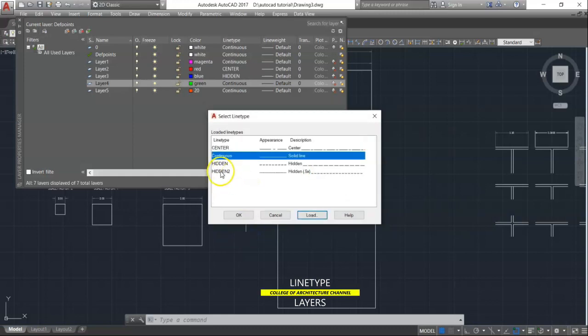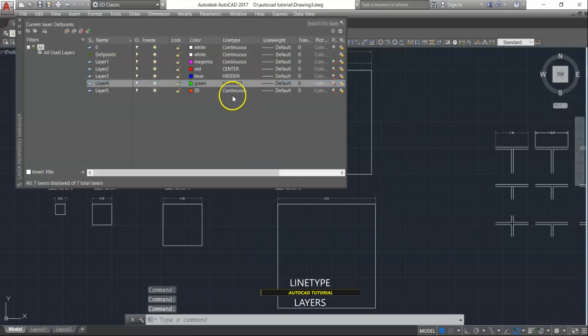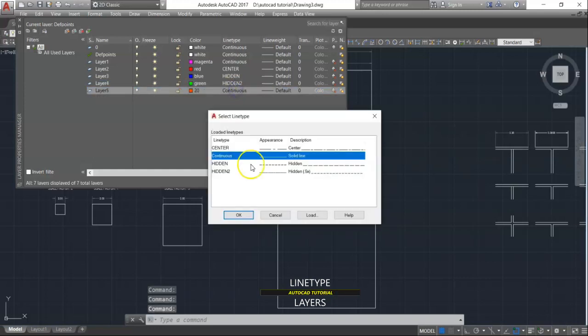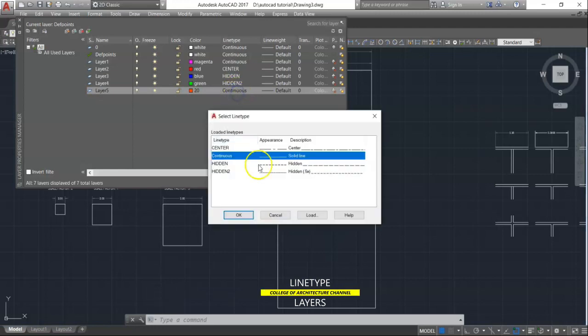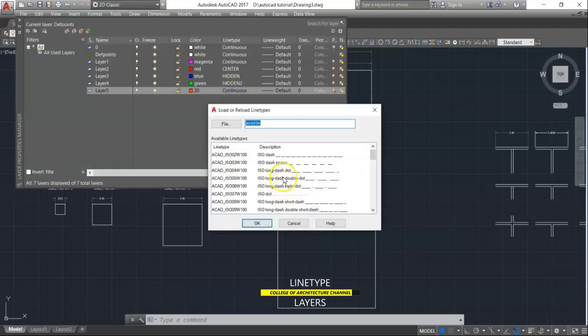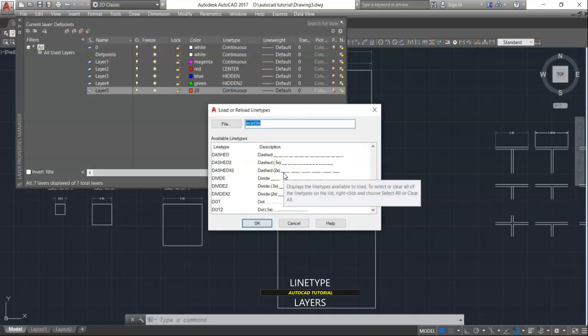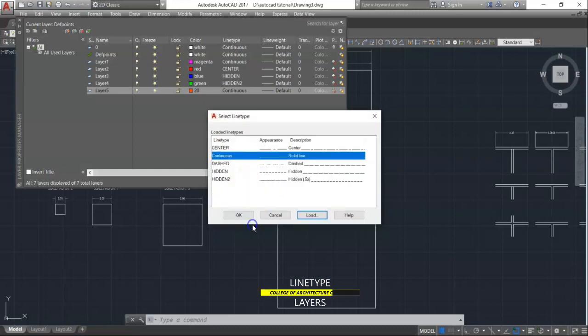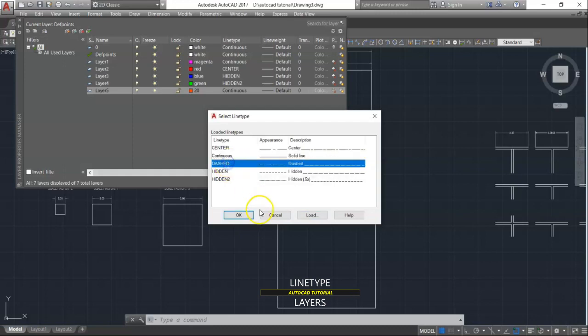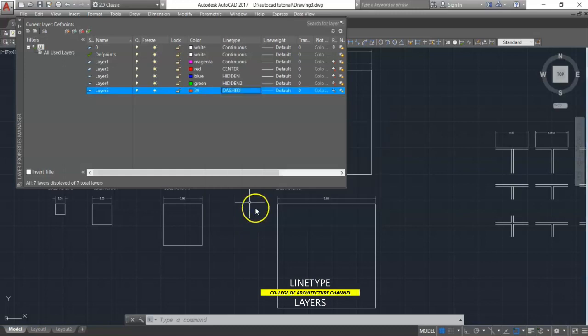Press OK. Select again hidden 2 and OK. Then for layer 5, let's say we select load, and how about the dash? Dash, where is it? Only the dash. And press OK, then select dashed and OK.